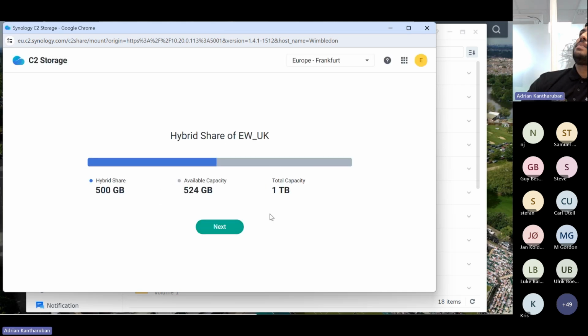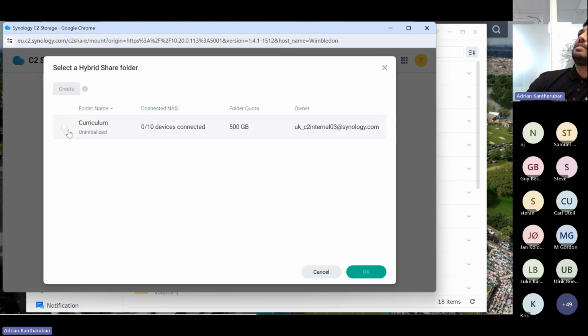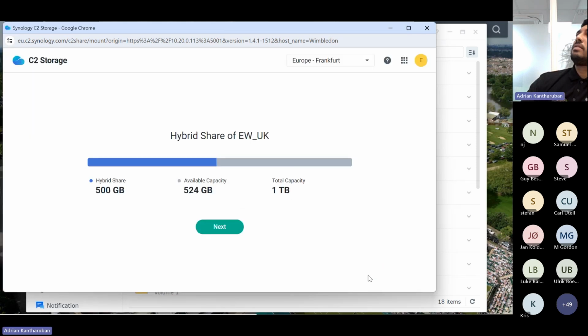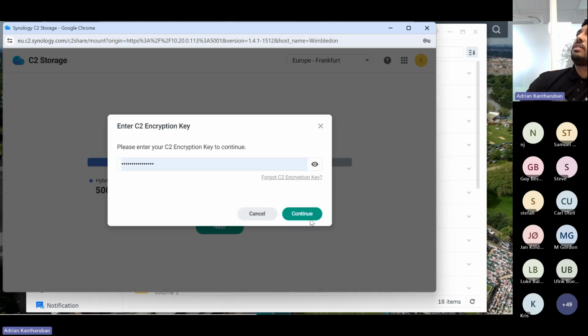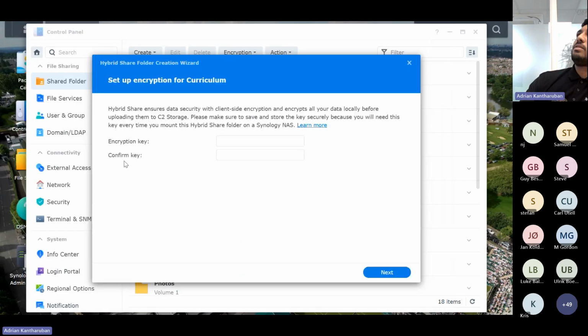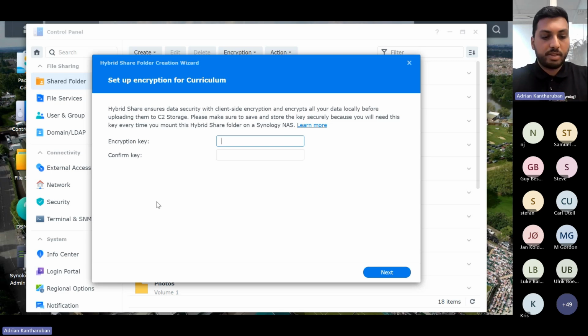Now, yep, it's the general view. This is the one we want. So, okay, encryption key. What you saw there was a use of our C2 password. And now, when we set up our first hybrid share folder, we do need to set up an encryption key, and I'll explain why in a minute.